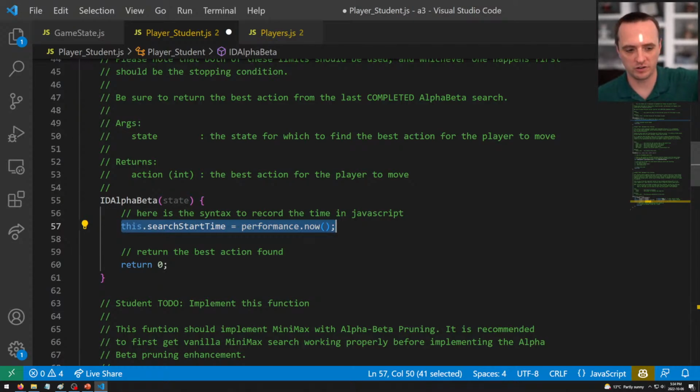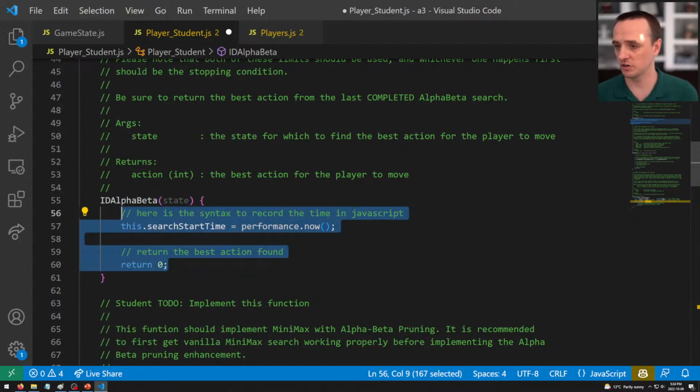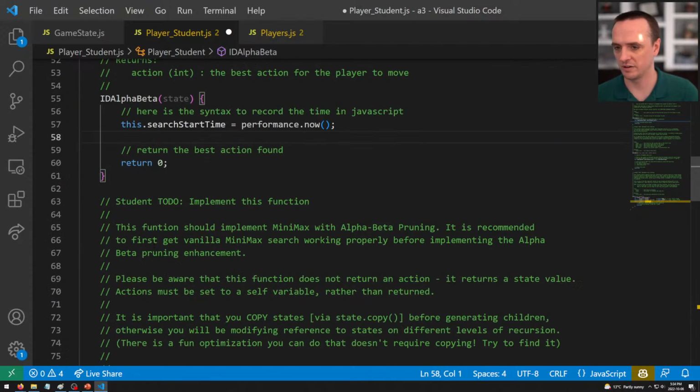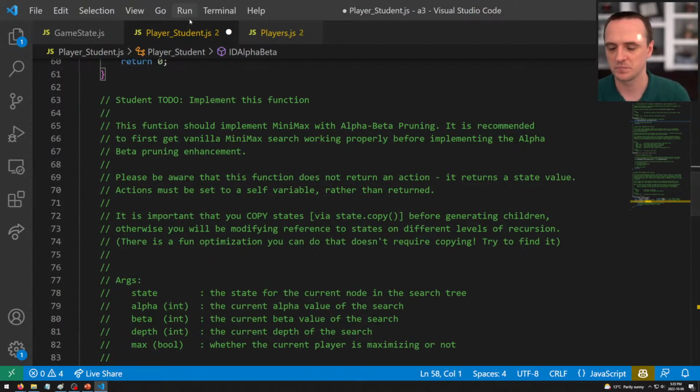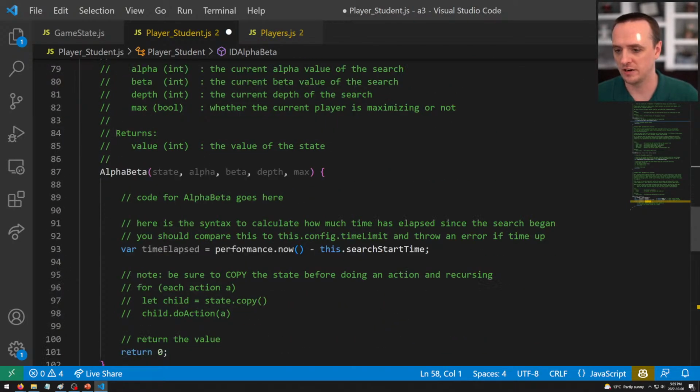And that records, for example, 5 p.m. and 2 seconds and 30 milliseconds. And then you have to put your code in here. That's iterative deepening AlphaBeta. It's probably the easiest part of the assignment. The next part you have to do is the actual AlphaBeta function.